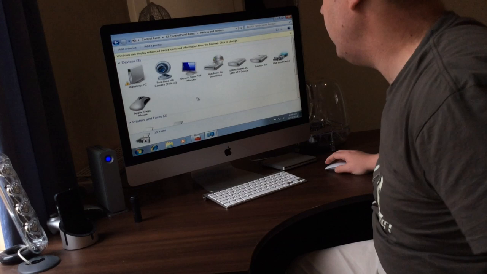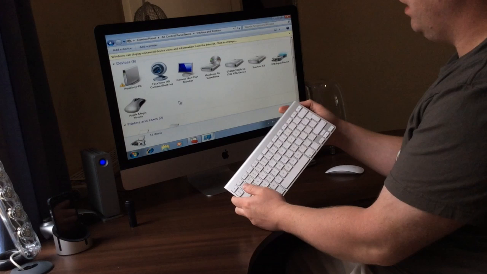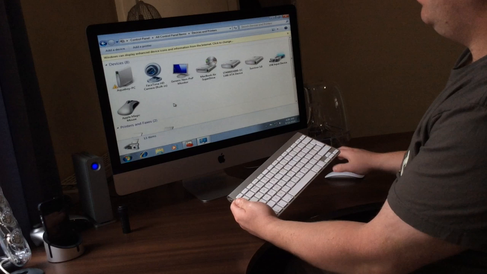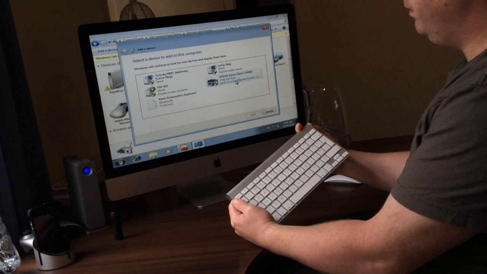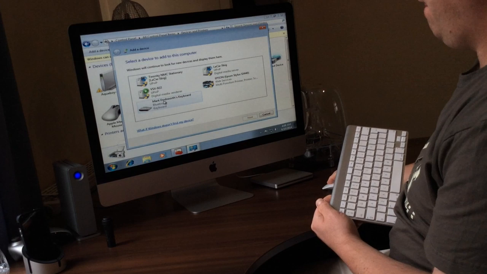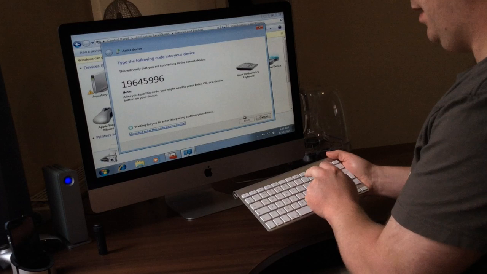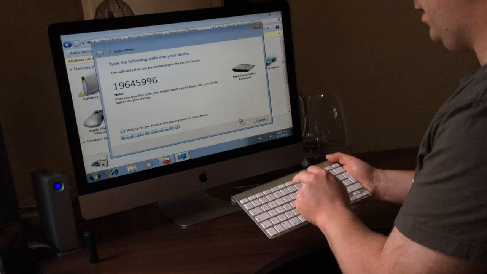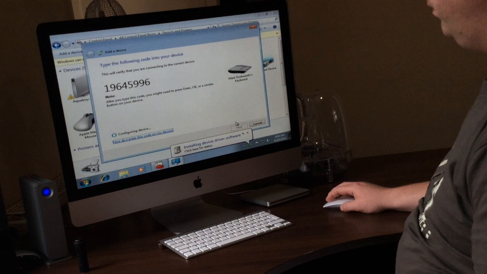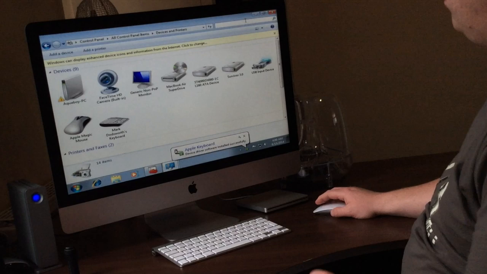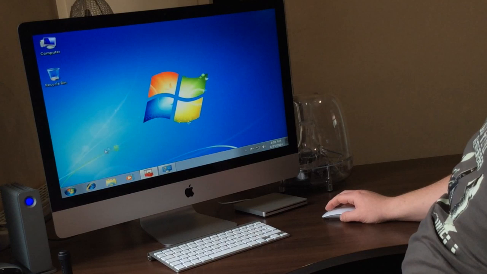Right, then I need to find my wireless keyboard. So I need to power the keyboard down, add a device again, power the keyboard on, there it is. Next, type in that number, 196, and that should be, yeah, that's working now. So there's the two devices up and running.